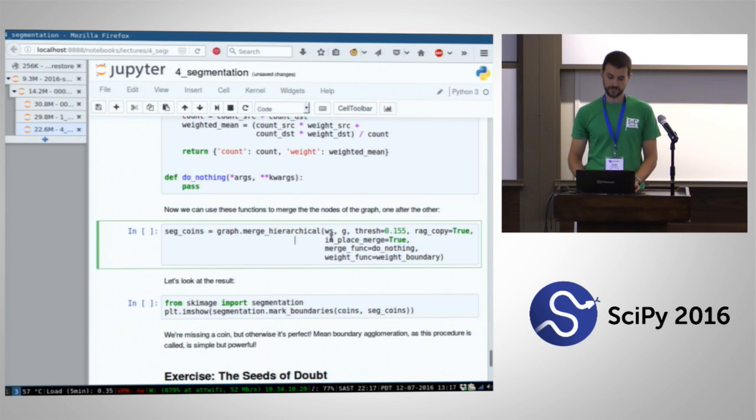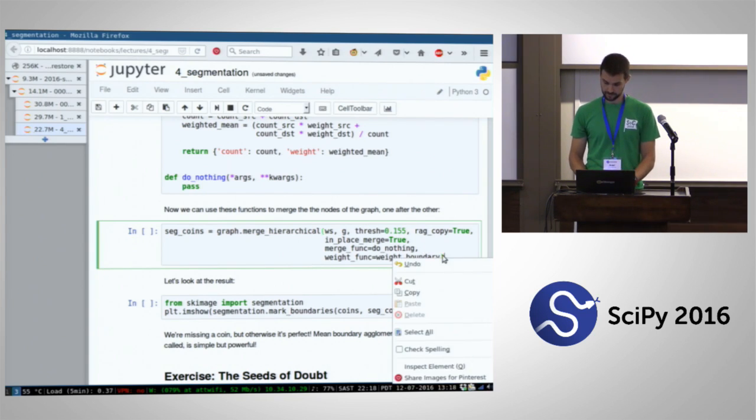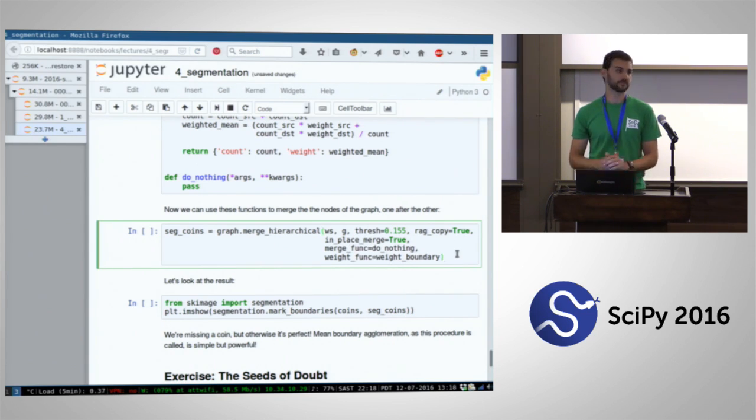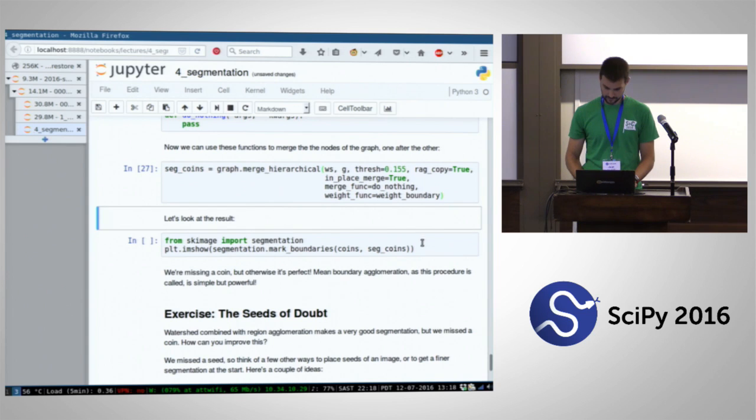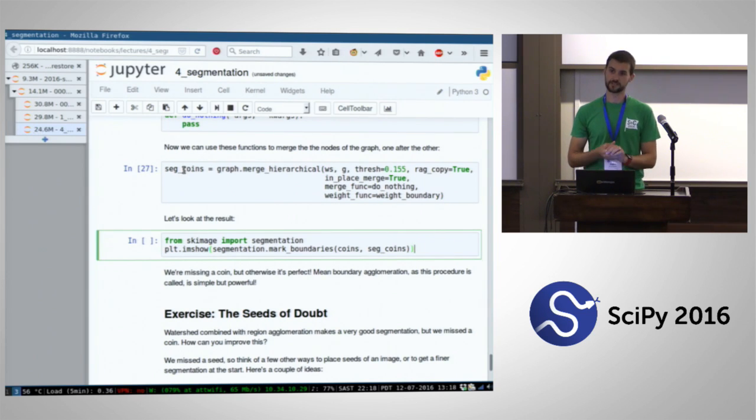And so now we can just use this merge_hierarchical function on the watershed and the graph. We give it a threshold, so that's when to stop merging. Normally, you would have to fiddle for a bit to find the right threshold for your values. But here I've done that for you. So that's the threshold where we're going to get a good segmentation. And again, to merge nodes, we do nothing. To merge edges, we pass this weighted average that I mentioned earlier. Okay, and so the result is a segmented image, which we can look at.